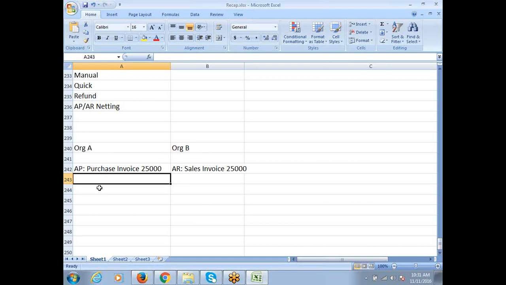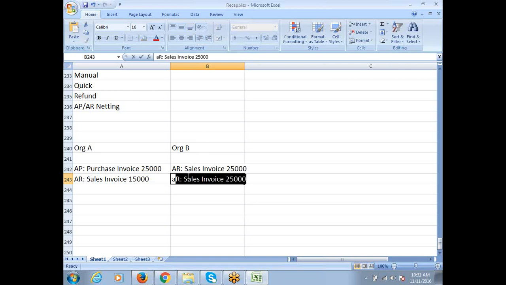Now A, what do they do when they do the sales? A is the supplier only. What do they do in their system? In account receivables, they'll record the sales invoice for 15,000. The same invoice organization A will be sending to B, and they'll record it in their books in which application or department? AP. The two are different organizations. Please remember that.